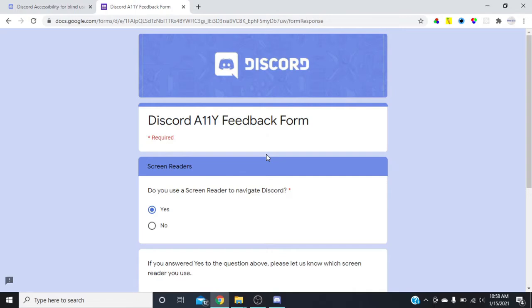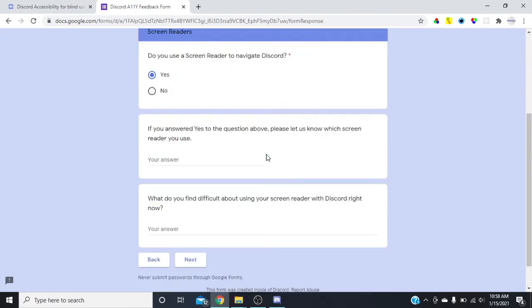If you answered yes to the question above, please let us know which screen reader you use. Edit space. So it wants me to let them know what screen reader I am using. I'm actually having this issue with both JAWS and NVDA. And yes, you'll get to hear what that issue is here in a minute. So we're going to say NVDA and JAWS screen reader.